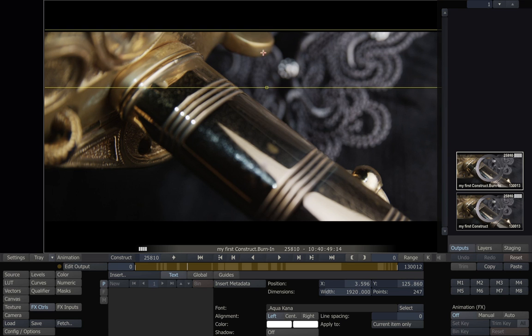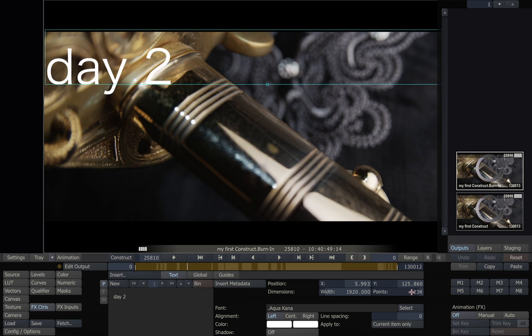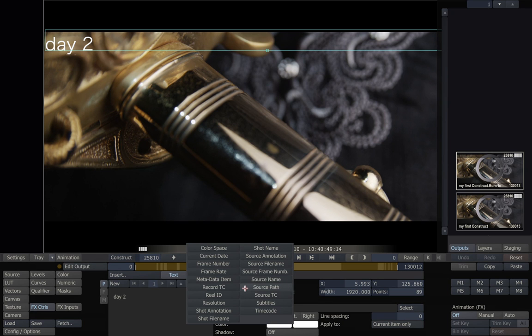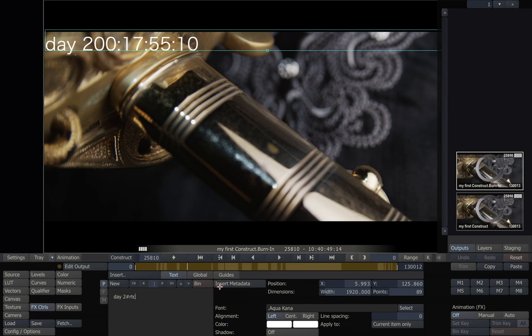So let's type something in so you can see what I'm doing. So I'm going to write day 2. Day 2 rushes, a bit big. So I just reduce the point size on that. And maybe I want to insert something like the time code. So I hit insert and I'll look at what I want. Do I want the record time code? Yeah, I do. We know where we are then.